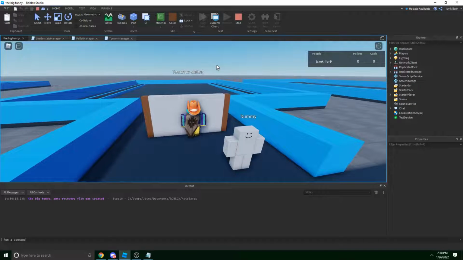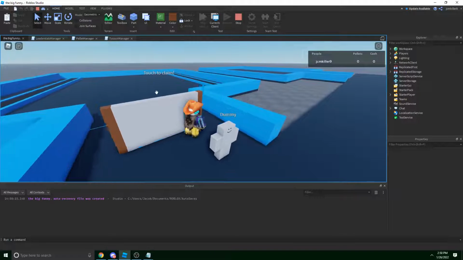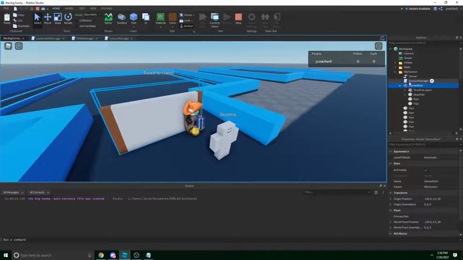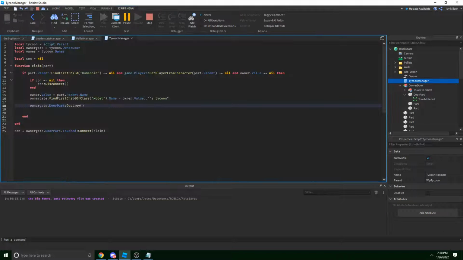Alright. Well, it looks like I'm stupid. What happened? Did I make a... I might have messed up. Hold on. There's a touch interest, which means this worked. It is detecting touch. Part.parent, find first child, humanoid is not equal to nil.